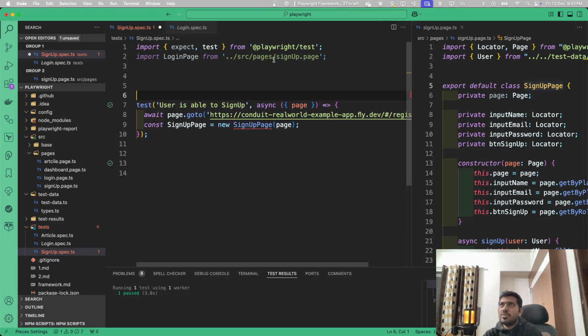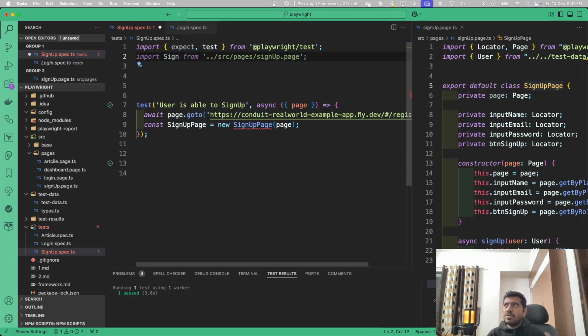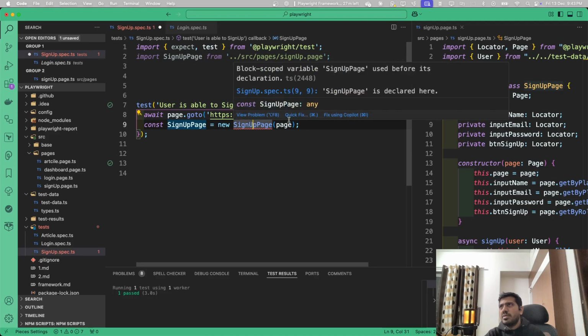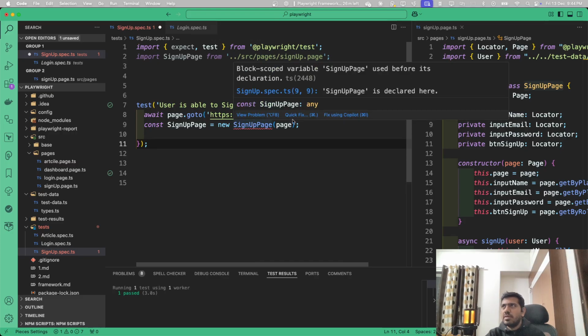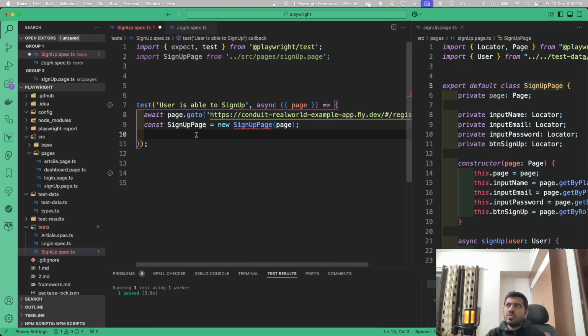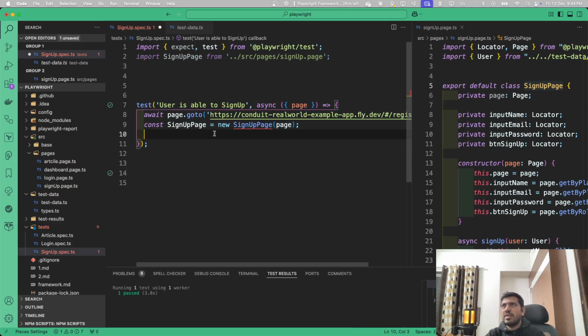Sometimes VS Code acts up, because I was copying this. I need to add the method, right? I am importing sign up, I am not importing login. So why would it work? Now it should. Anyway, we will use it and then it will start working. So we need to sign up. We need to create a user's data. We are just navigating to the page, clicking this, and then we also need a user. We have already created a method to create a user, right? So I'll use create user data in the script file.